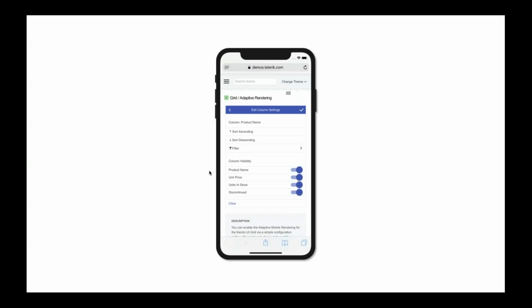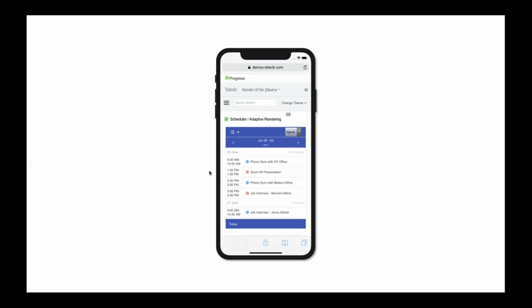In addition to that, when you're working with some of the filtering and ordering capabilities of the grid itself, it might be useful to have a settings dialog that is obviously rendering well on mobile, and we've done just that. This is showing you the adaptive mobile rendering for the grid, utilizing the column settings that are present there. The same can also be done for the scheduler. We've added some capabilities around the scheduler as well.